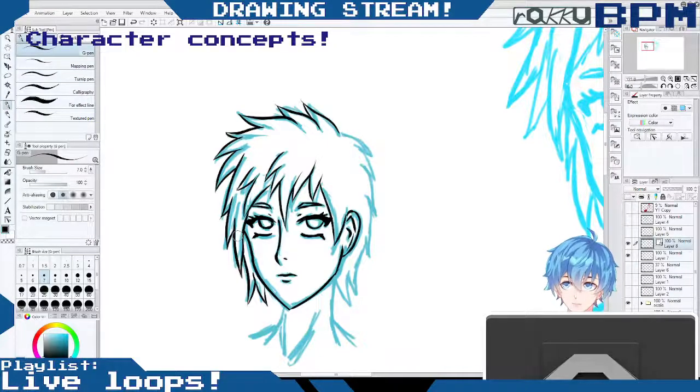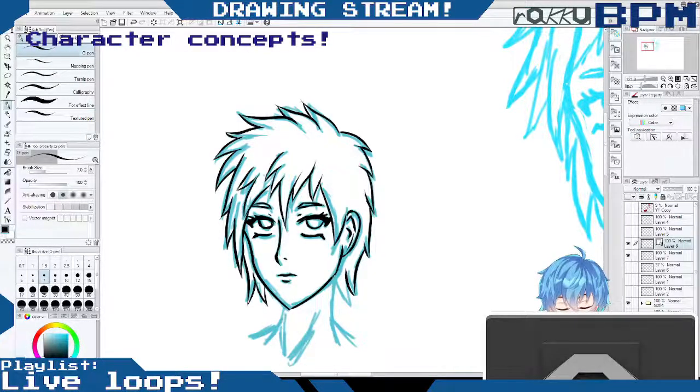Alright, that should close off that section of the hair. When I actually hide the primary, that'll give me an idea of any sections I need to clean up. And we'll do that right now.